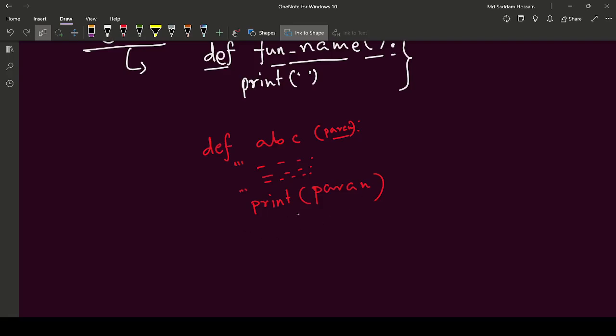After that, let's say you want to return something. If you want to return, you can simply use return. Let's say I'm returning True for now. So this is what a complete function looks like.